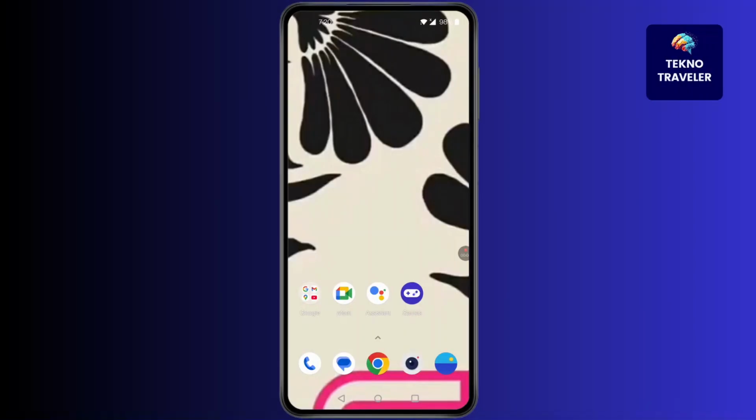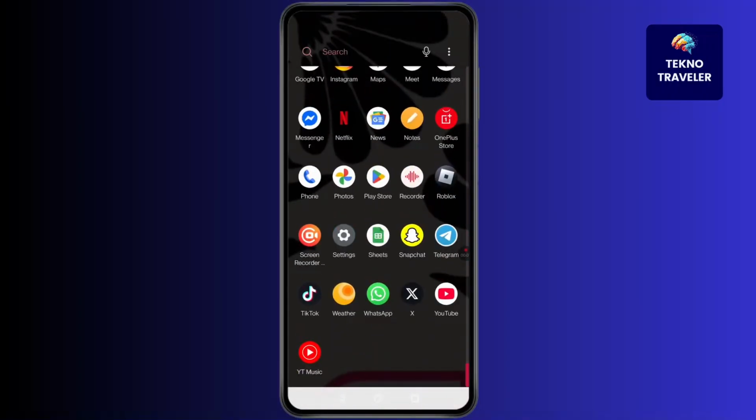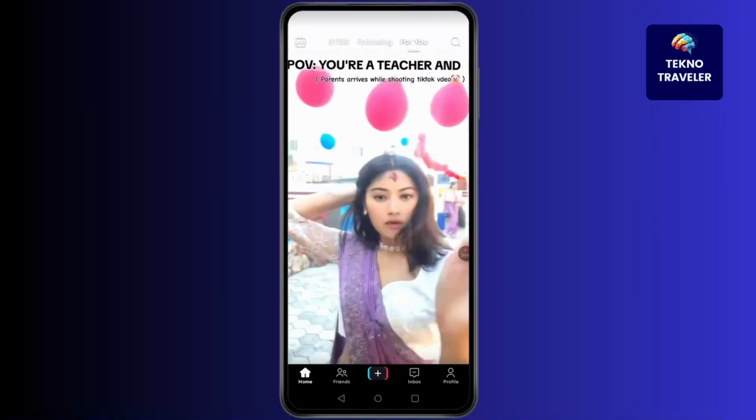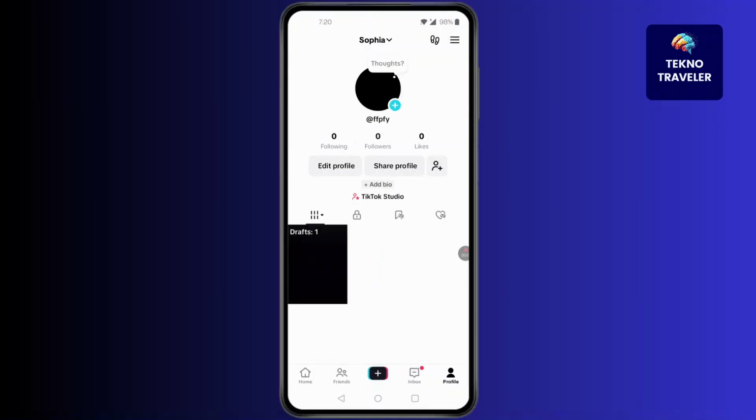First, open TikTok. Simply log into your account and then click on your profile located at bottom right. Then click on three lines on top right corner of your screen.